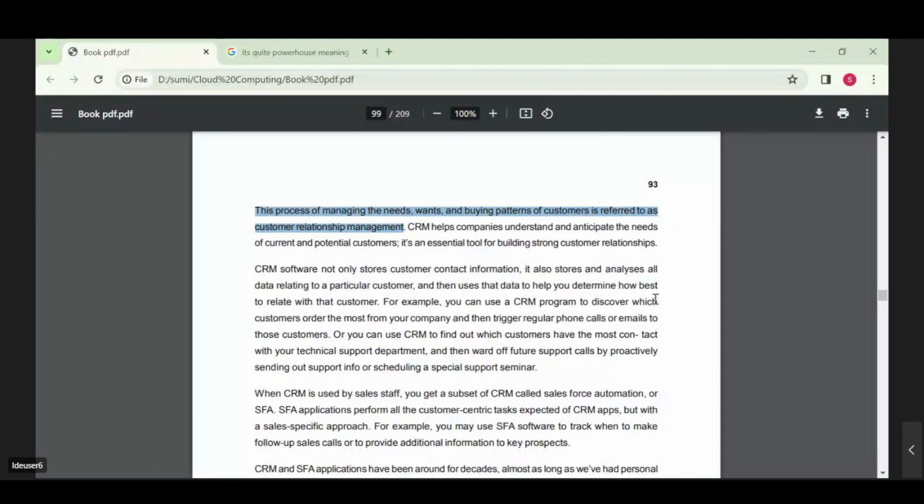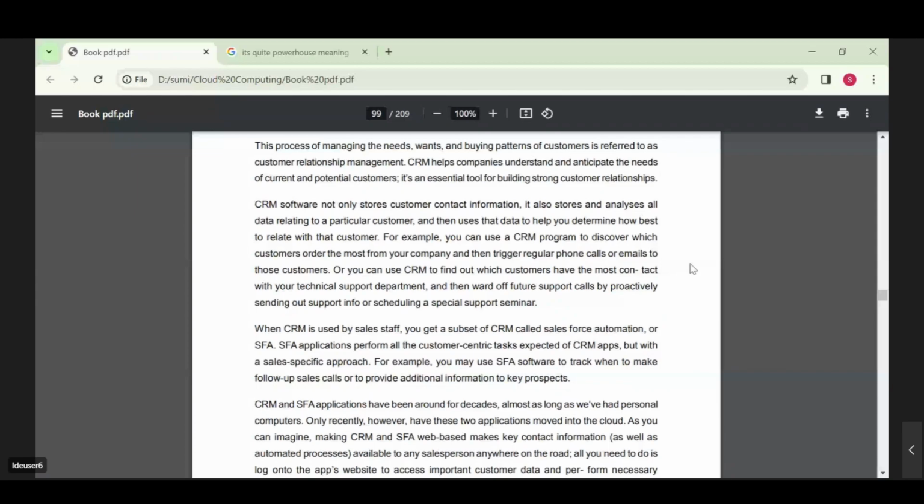So what do you mean by CRM? It's a process of managing the needs and buying patterns of customers. Okay, so to improve their business, definitely we need customer relationship management. The CRM software not only stores customer contact information, it is also useful for storing and analyzing the data.